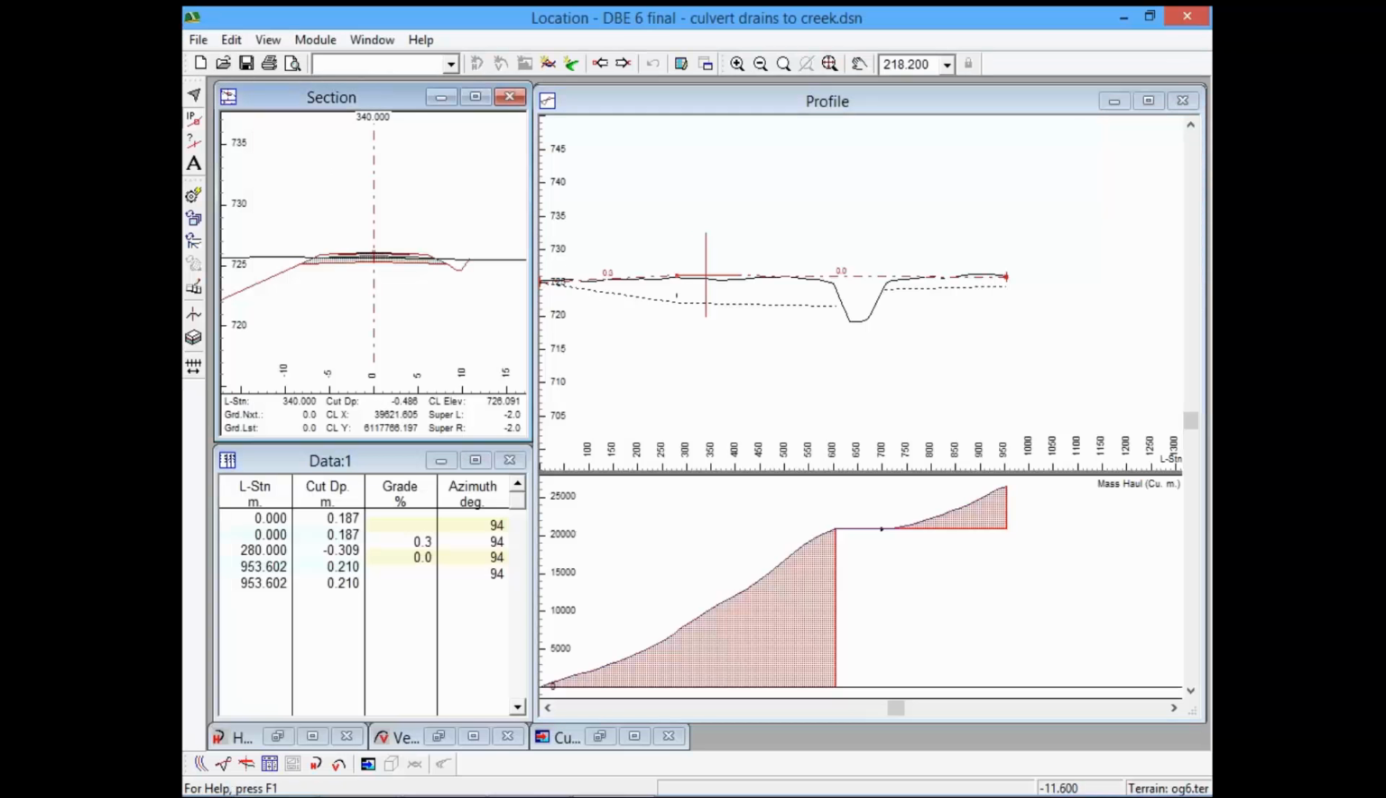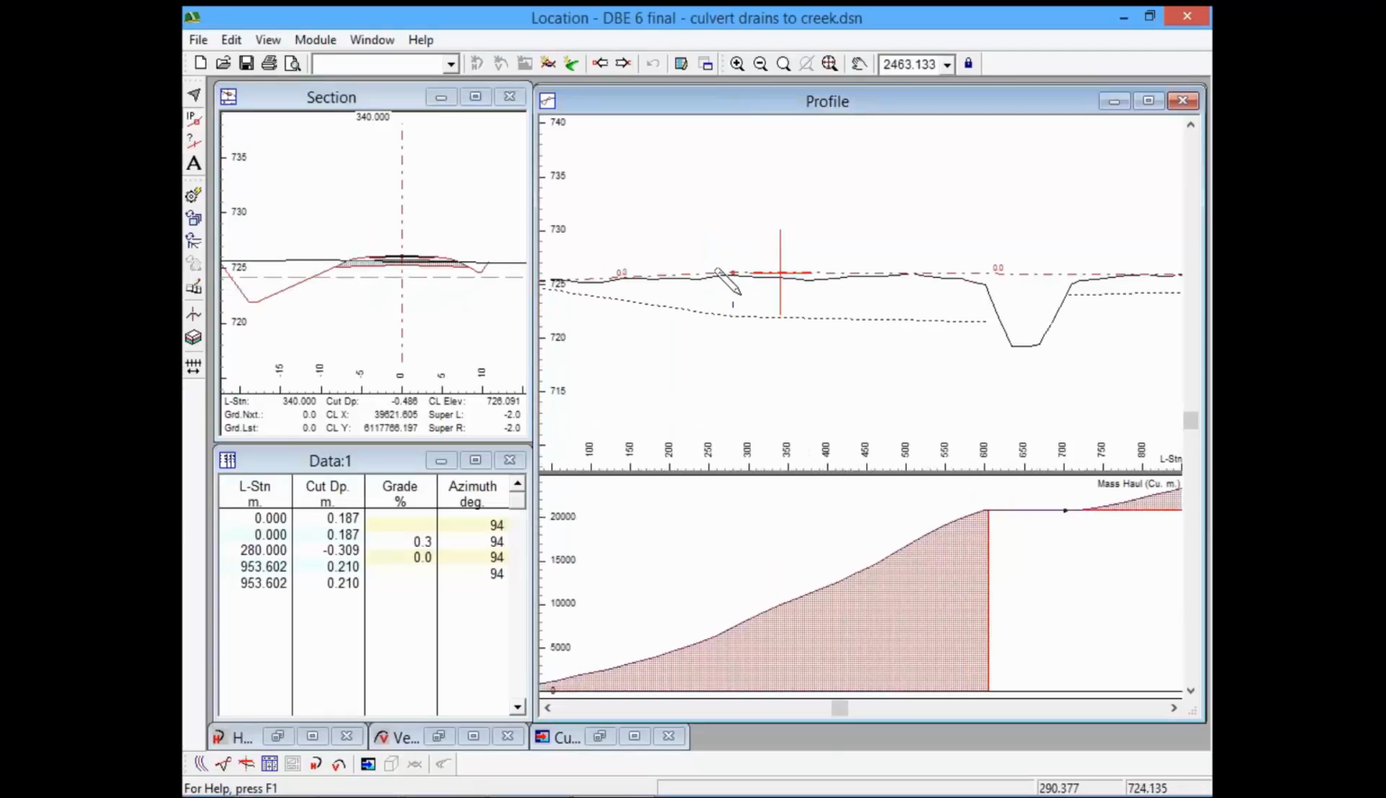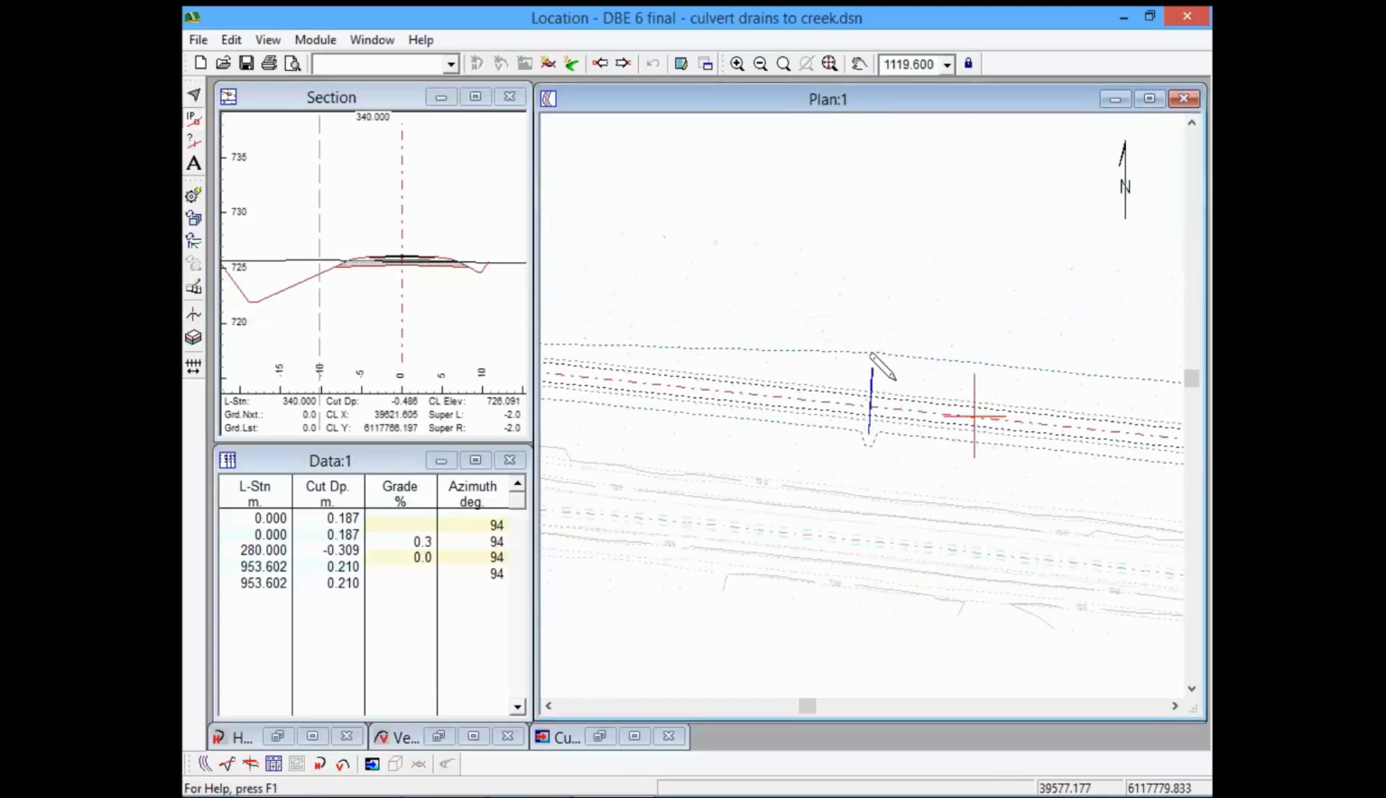Where I've added in a culvert in the middle here. So I put in a culvert right there. You can see it in the plan window. There's my culvert. And the interesting thing about this culvert is that it's got some template properties as well. So let's look at that culvert.